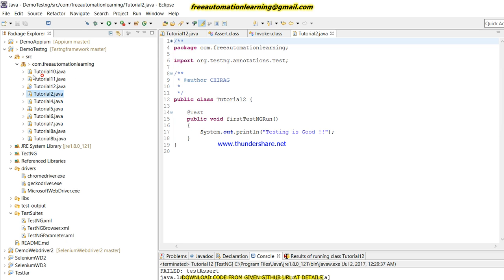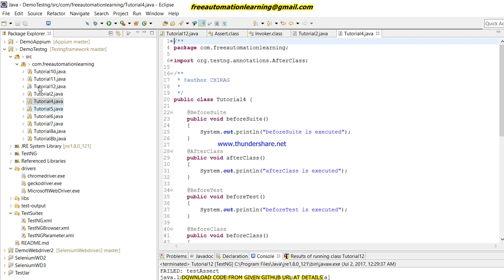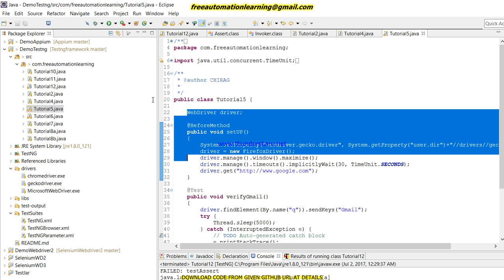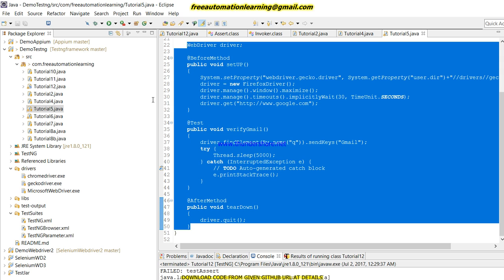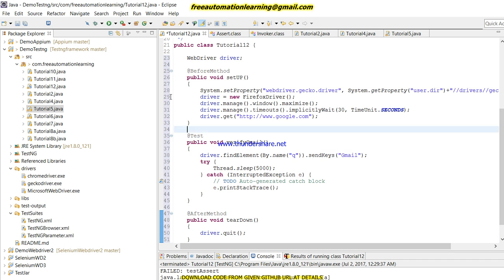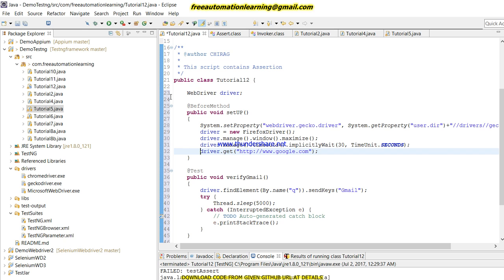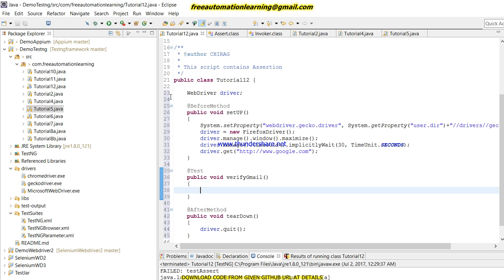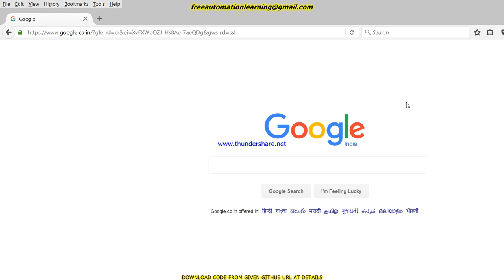So let me just copy from the previous one, so that the length of this video should not get increased, and I will paste all the code, right? This is just opening google.com, and here I am just going to verify. How we can verify? We can verify whether this Gmail is present or not.